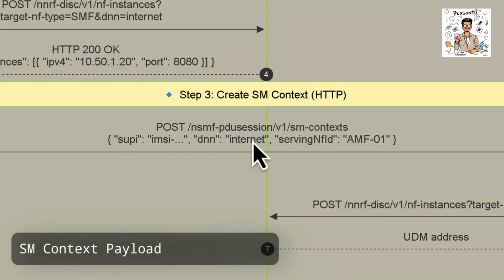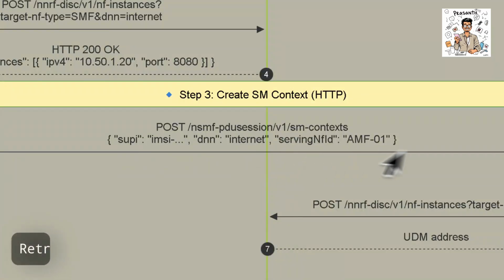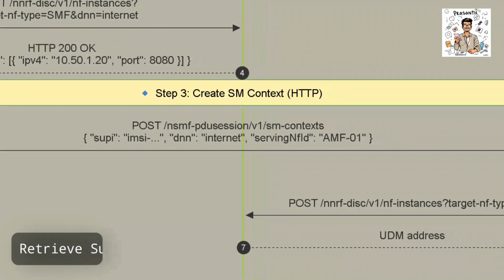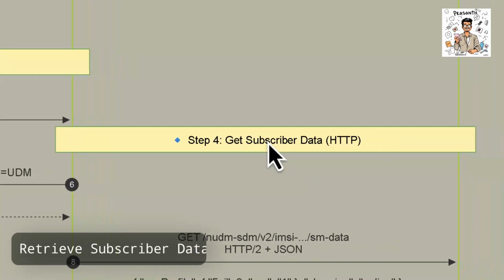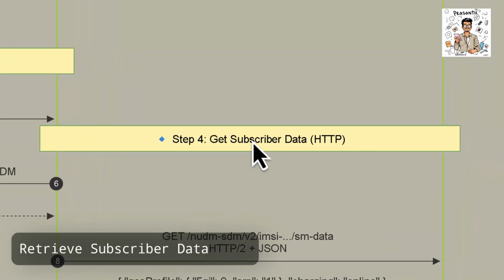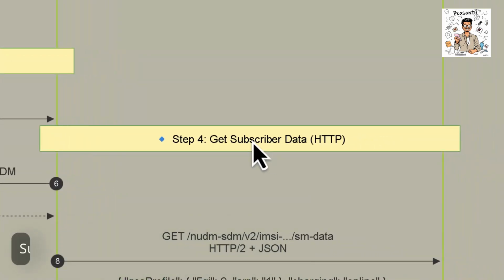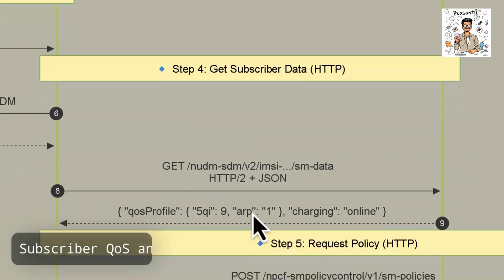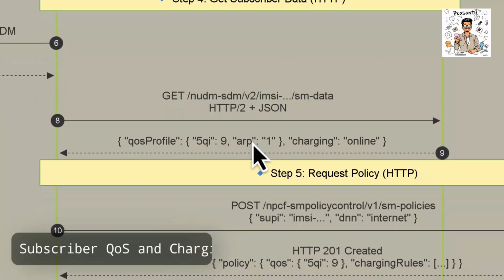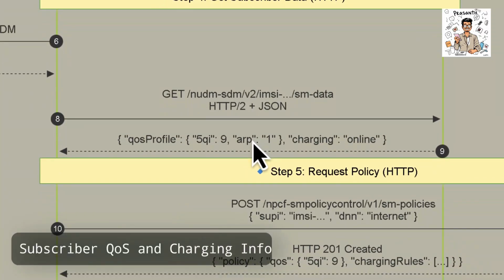The SMF queries the subscriber's database by discovering the UDM through an HTTP POST request and then retrieving subscriber session data using HTTP GET in JSON format. Subscriber data received contains the QoS profile, including 5QI of 9, allocation retention priority, and charging status as online.